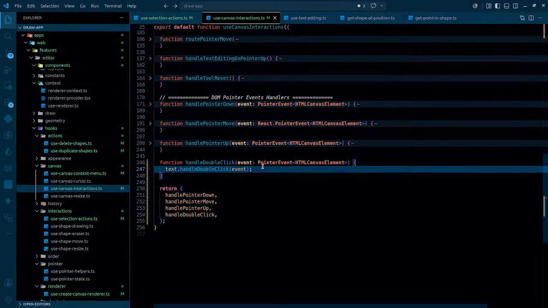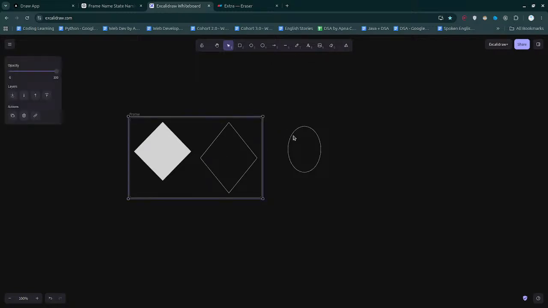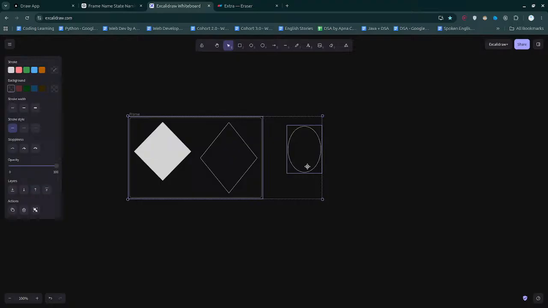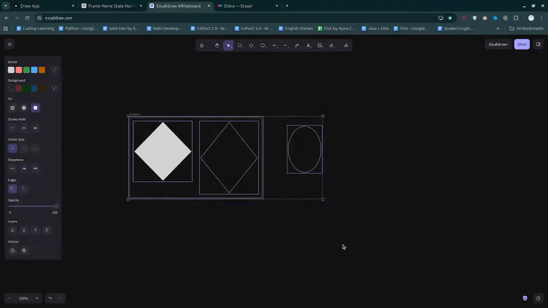We are doing it like this, but what is the next thing that we have to do? First of all, whenever we are double clicking, at that time no selected shapes are gonna be there. So even here, if we have these as selected ones, if I just double click, all of them are gonna be gone.